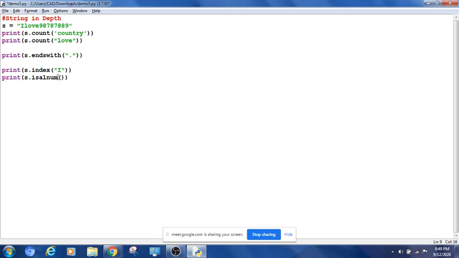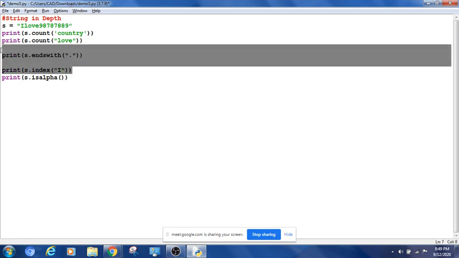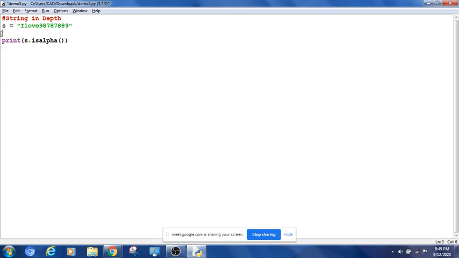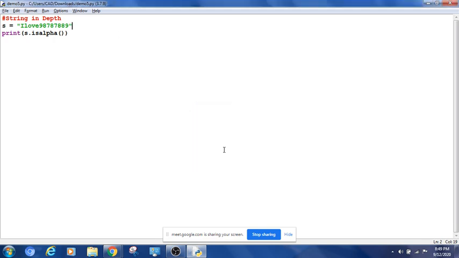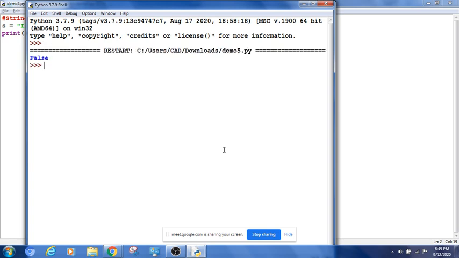My function is isalpha. Isalpha means I am expecting only alphabets. Let's run this. So what am I checking now? Whether it is alpha. It is alphanumeric, but is it alpha only? So it will return false. It is not alpha.